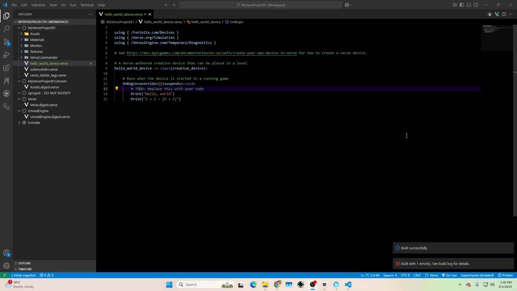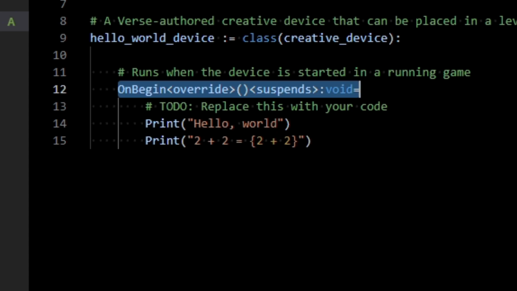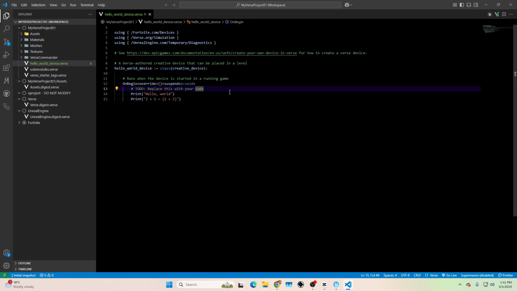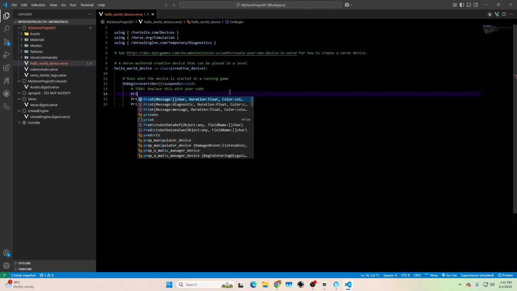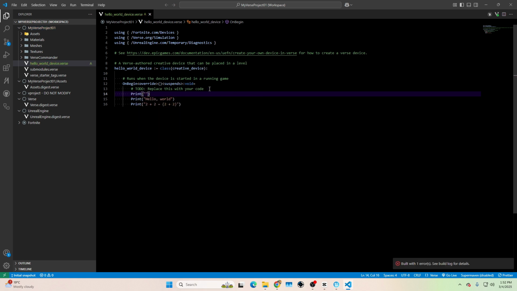Step 3. Writing some code. Now let's add our first line of Verse code. Look for this section in your file: OnBegin<override>()<suspends>:void=. Right underneath, add Print("This is my first line of Verse code"). Your updated file should look like this. See those text symbols in the file? Those are comments. They don't affect the code, but help explain what's happening.